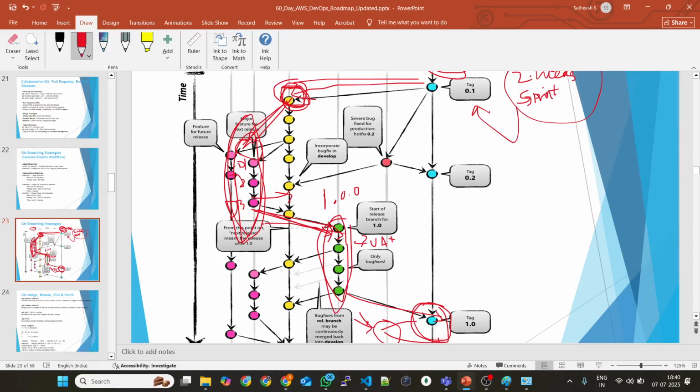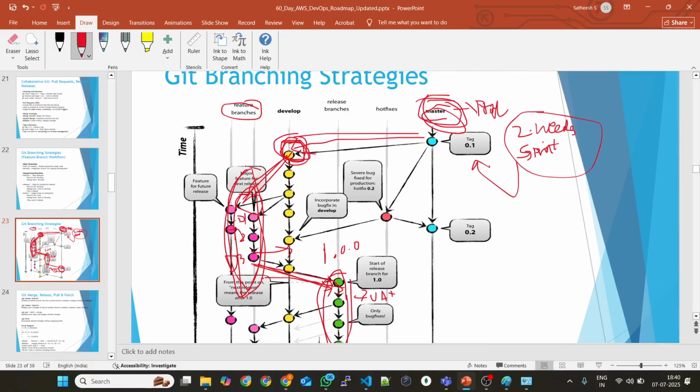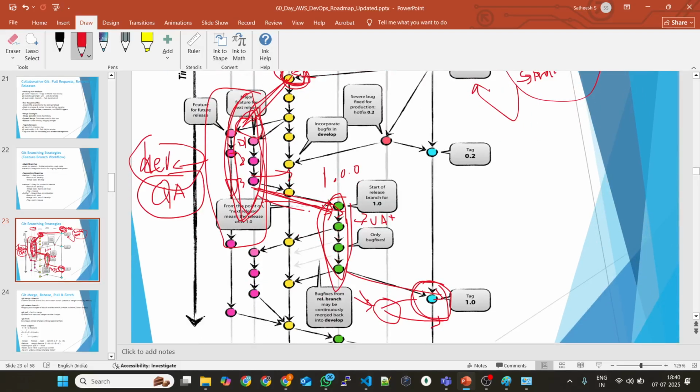In the feature branches, mostly they will be deploying in dev and QA environments. That means quality environments. QA means the testing team is there. Developers will be deploying to the dev environment, testers will be deploying to the QA environment, and then they push the changes to the release branch. From there they will do the UAT testing, which is before the pre-production environment.